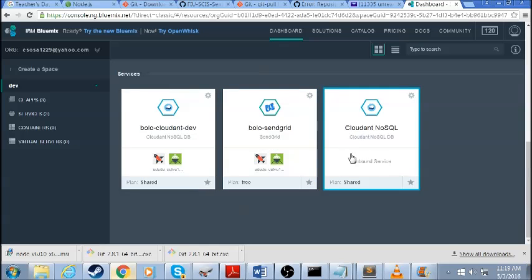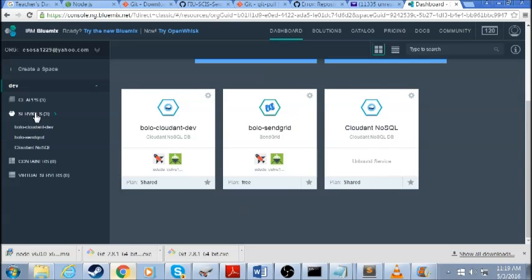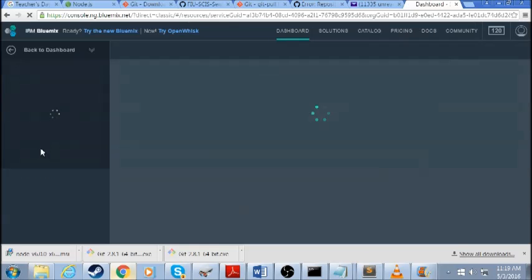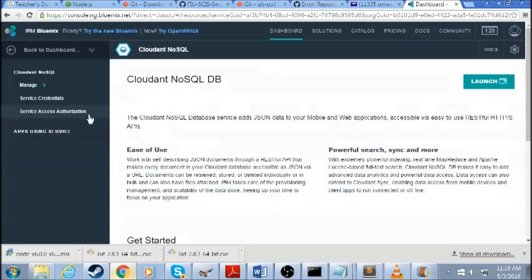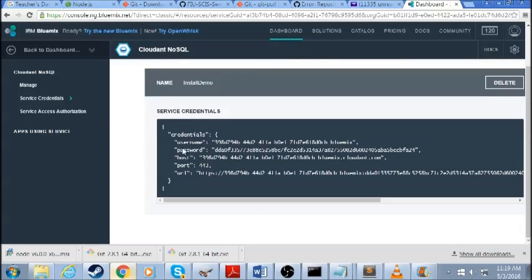To get the information for associating this Cloudant service into our environment variables, we would have to click on the left hand side where it says Services, click the name of the service, in this case Cloudant NoSQL, and then click on Service Credentials. Here it's going to bring up all the credentials necessary for the environment variable file.